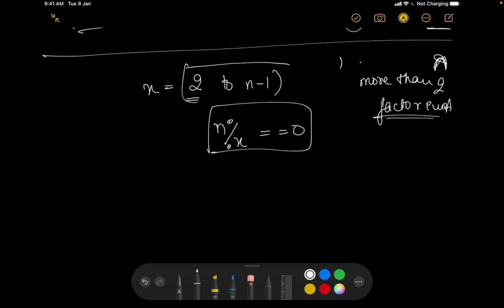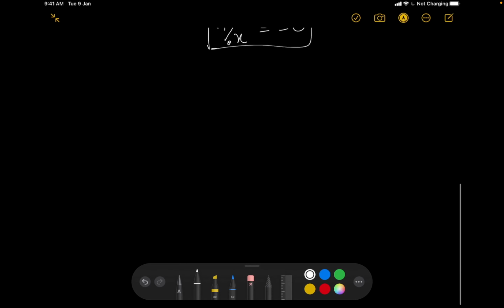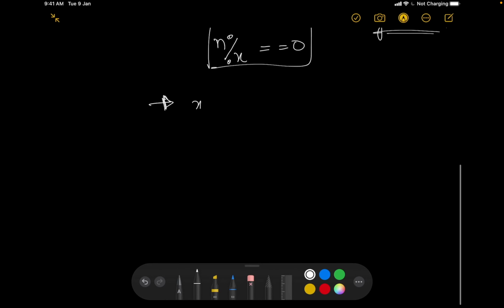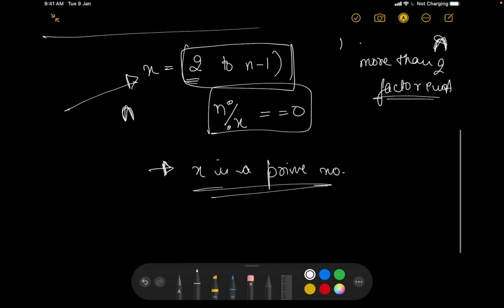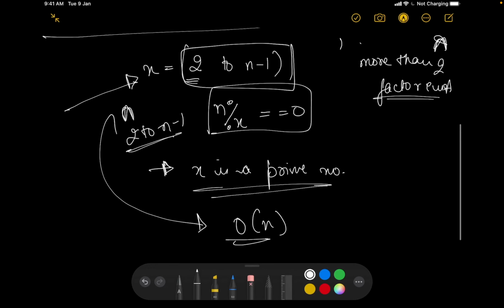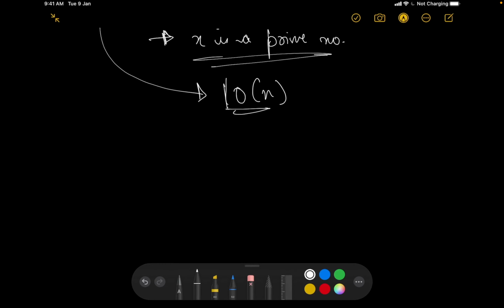If after checking for all of these numbers we are not able to find any factor which is dividing n, then we can say n is a prime number, right? Okay, so the complexity of this would be, for any number n we'll have to try for all the possibilities from 2 to n minus 1. So the complexity would turn out to be order of n. I hope that's making sense.